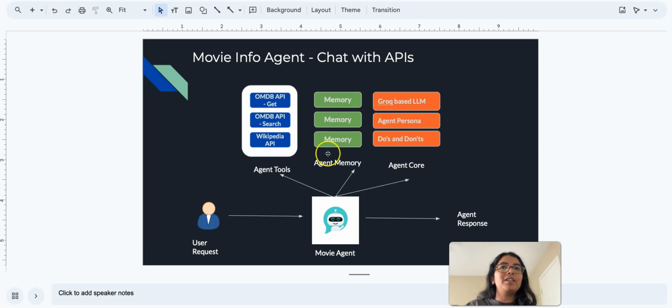It's going to use memory heavily so that it's a conversational agent, so it can rely on what was said before and use that. And then the agent core is going to be a Groq based language model. We can define an agent persona. I've simply called it like witty and helpful agent. We can also define do's and don'ts of what it should or should not do. And so the agent is a sum of all of these. It's gonna ping the APIs, get information. It's gonna analyze the information, look at its memory, look at the inherent knowledge in it, and looking at all of this, it's gonna respond.